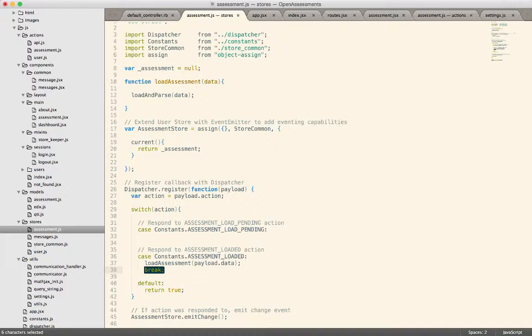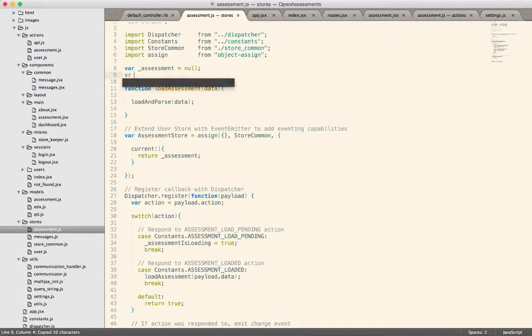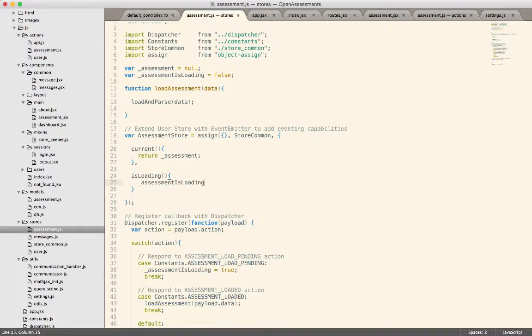And when we do that, we might just add some kind of a flag or something that would be loading is true, something like that. And that way we could add a method in here, is loading. And that could be returned to one of the components that would want to display a message to indicate that the assessment is currently loading.